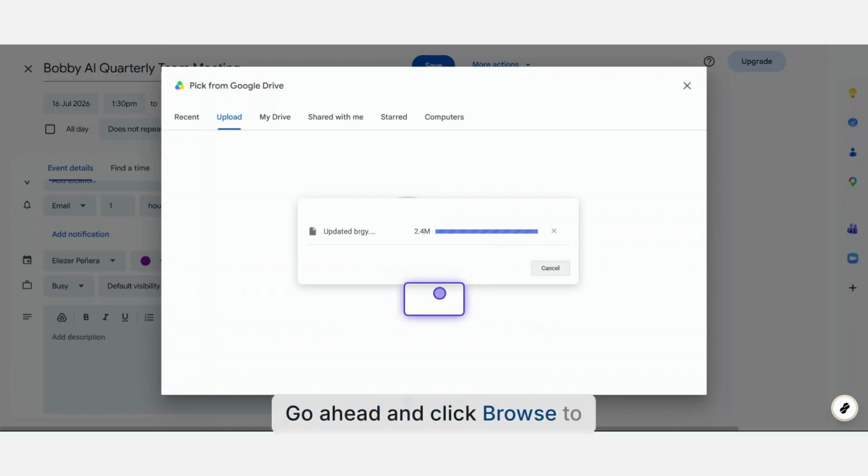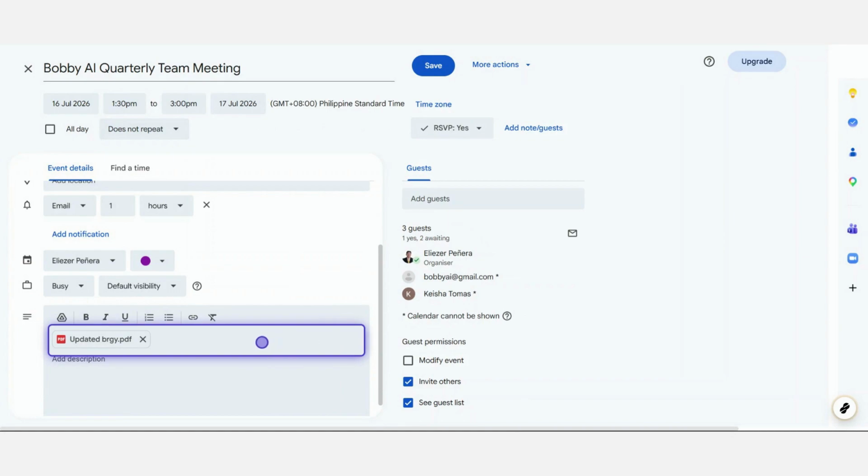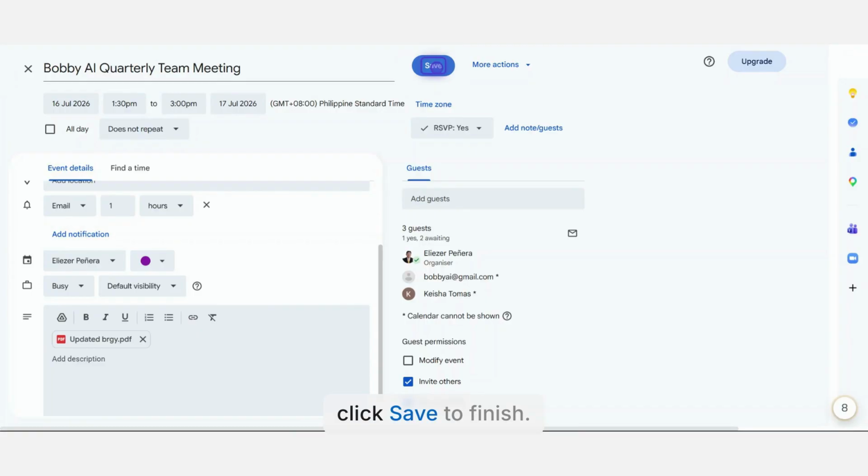Go ahead and click Browse to find your file. Once you've selected it, click Save to finish.